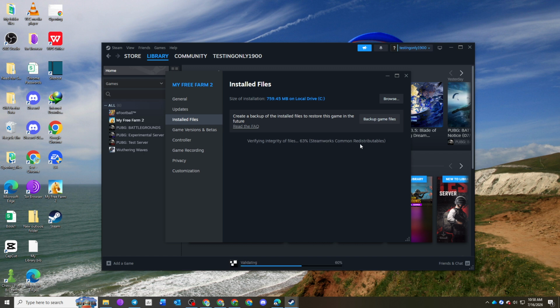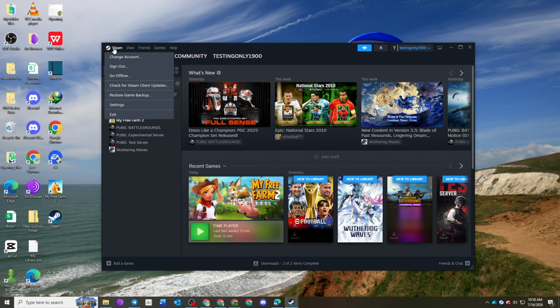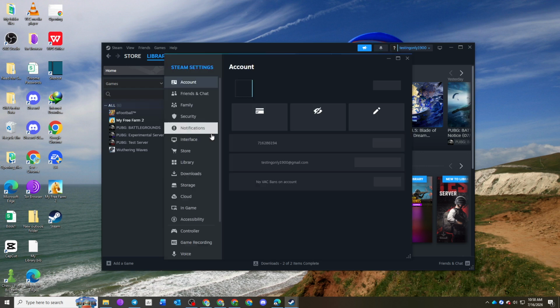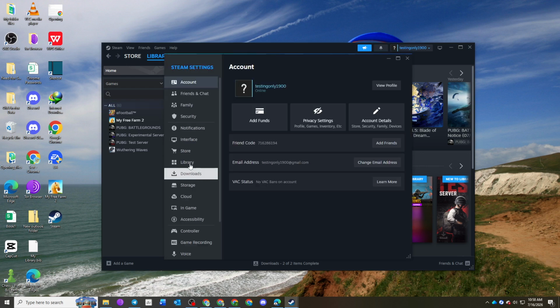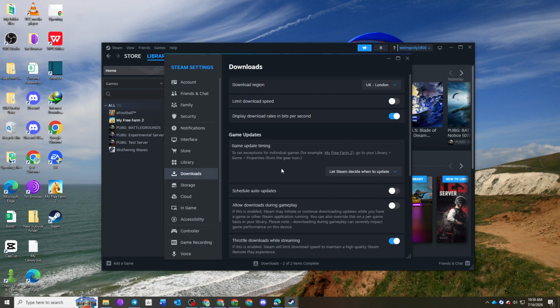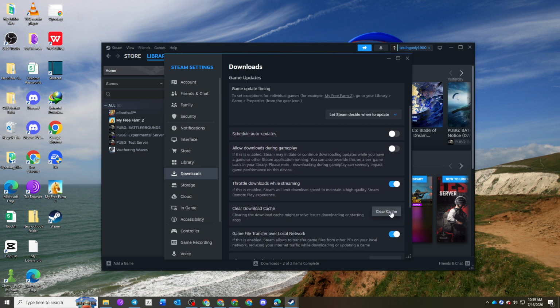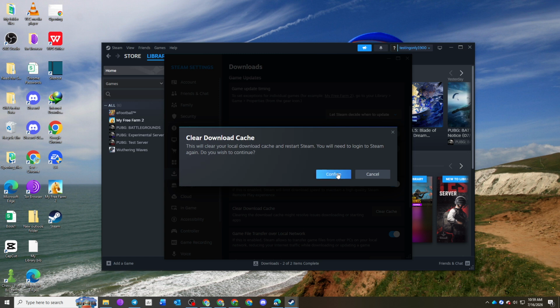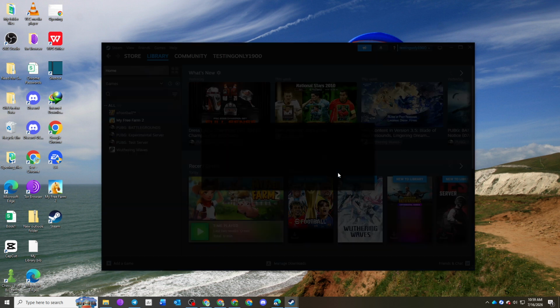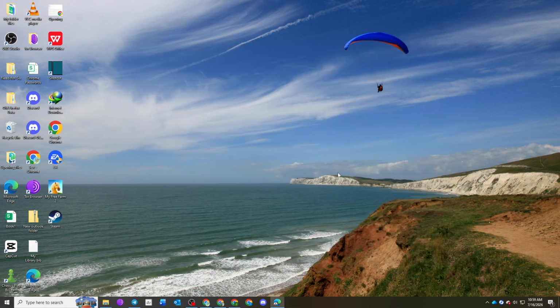After the verification is complete, return to the main Steam window. Click the Steam menu in the upper left corner, then choose Settings. In the Settings window, open the Download section. Here you'll find the option to clear cache. Select it and confirm when prompted. Clearing the download cache removes temporary files that may have become corrupted over time and could be contributing to the EA app crashing. After clearing the cache, Steam will ask you to sign in again, so simply log back into your account and continue.